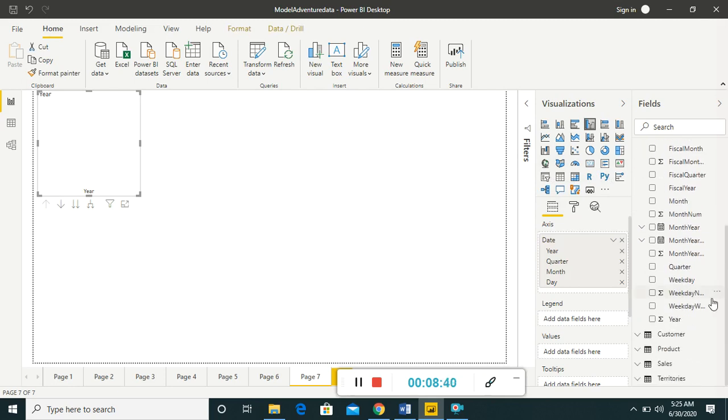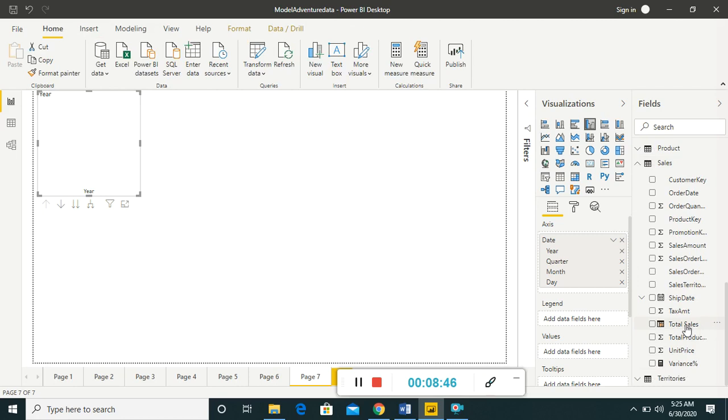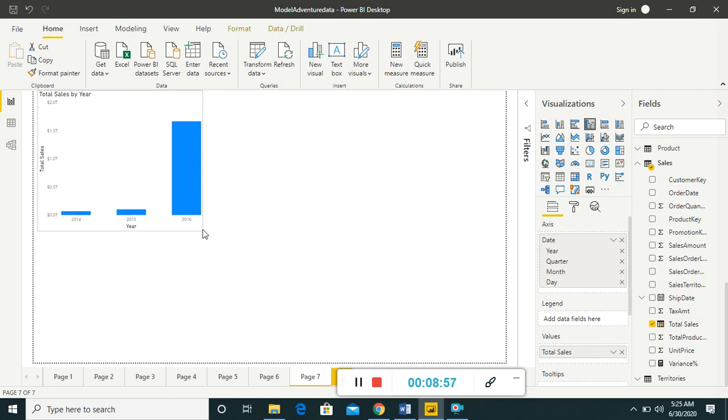Next we move the total sales from the calendar table and drag it to the value section. You can also drag it over here. So as you can see, the information is displayed in front of you.